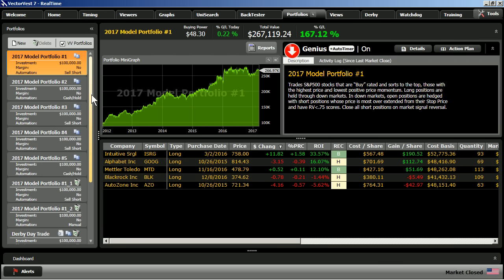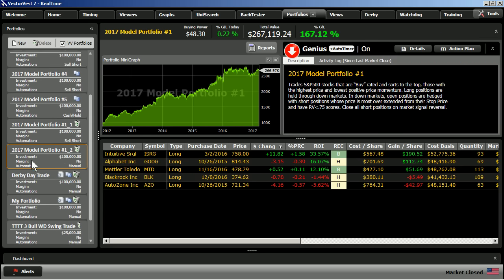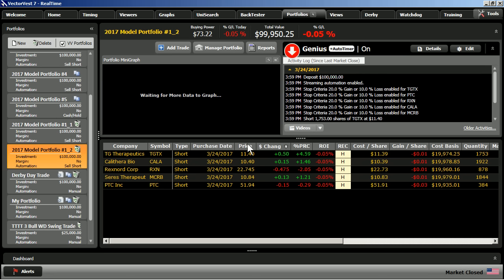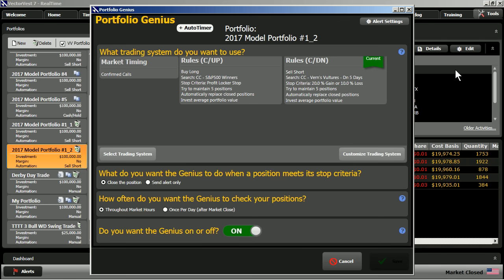From here, let's go to that portfolio that we just set up, which was 2017 Model Portfolio #1_2. If I click on it, it's going to show me the stocks that it got into. The market just closed. So here's the stocks and what they've done until the close of the market. And now all of the stops have been put into place, but I also want to show you something else. If you go over to the right-hand corner here and click on Edit, this portfolio is now set up using all of the criteria for this system.